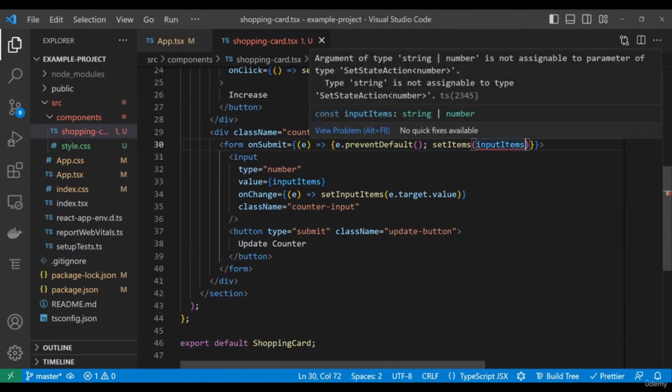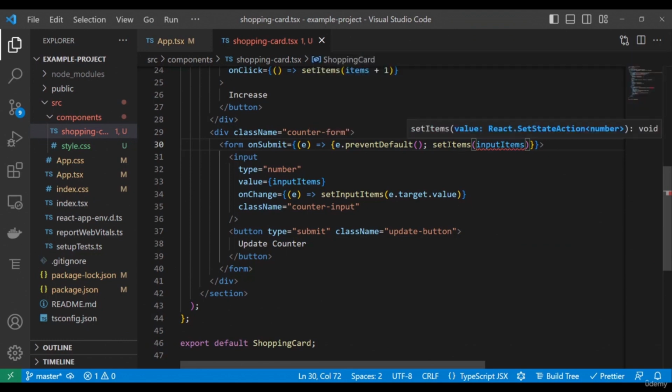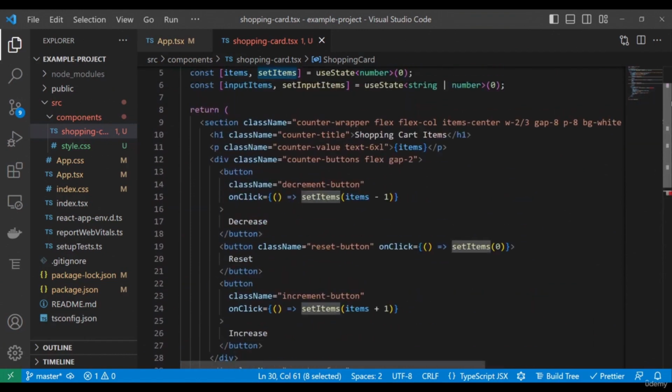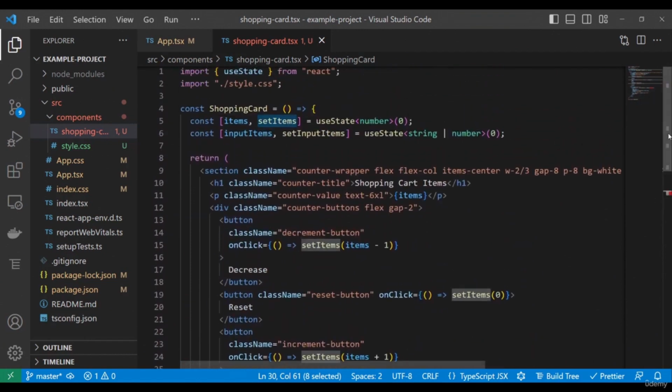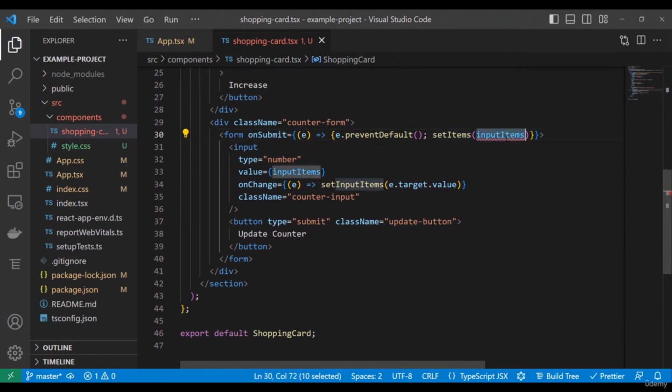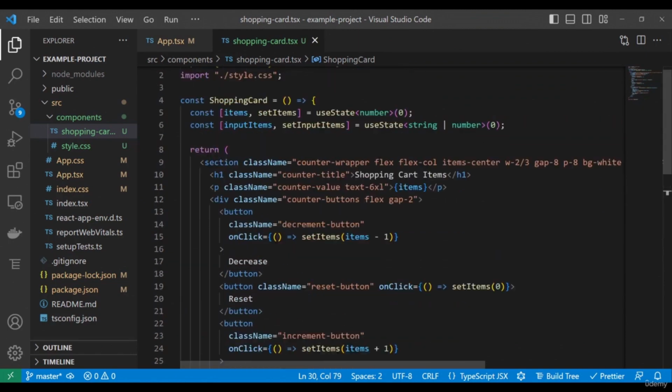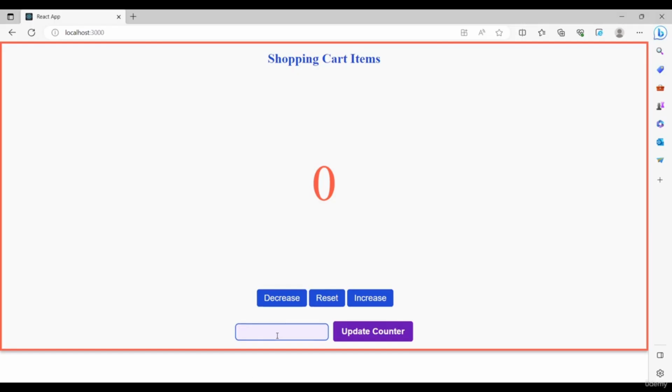See in here, it says the input items is either a string or a number, and this set items only receives a number. Why? Because here we defined it in here. We said it only receives a number. How to fix that? Here we can safely convert this into a number by saying, for example, Number(inputItems). And now the error is gone. If you get back in here, we also can have an empty string, plus we can say like 45, and if you hit update counter, it's 45. If you increase it, decrease it, it's not changing.